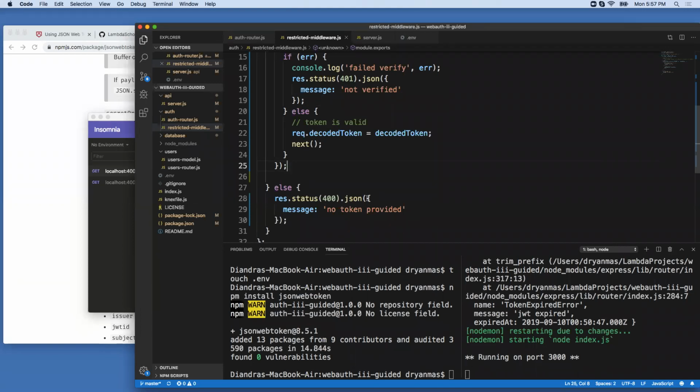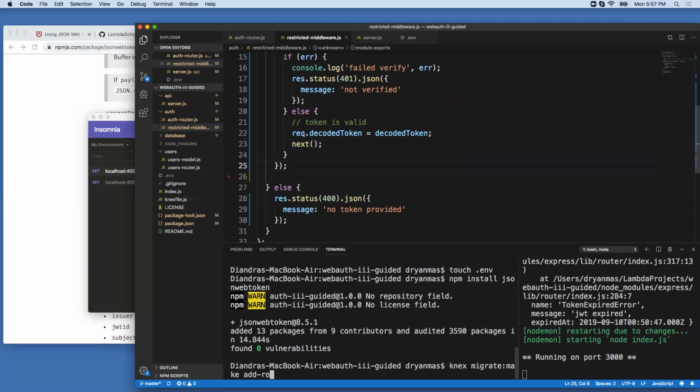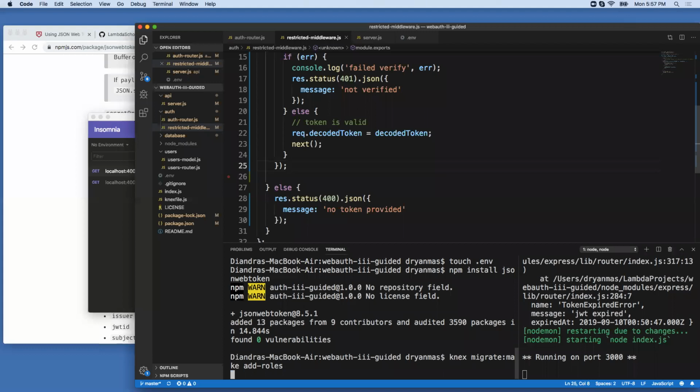All right, so let's go ahead and play with this roles thing. So we're going to have to do a quick migrate. Well, do we want to migrate or do we want to just fake it? Let's do it the good way. Let's do it right. So it'll give you guys a little bit of database practice. So let's create a new migration. All right, so knex migrate:make add_roles.